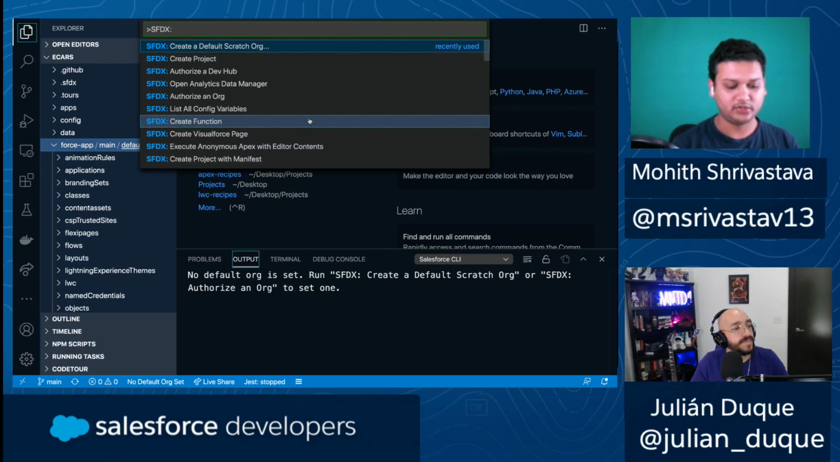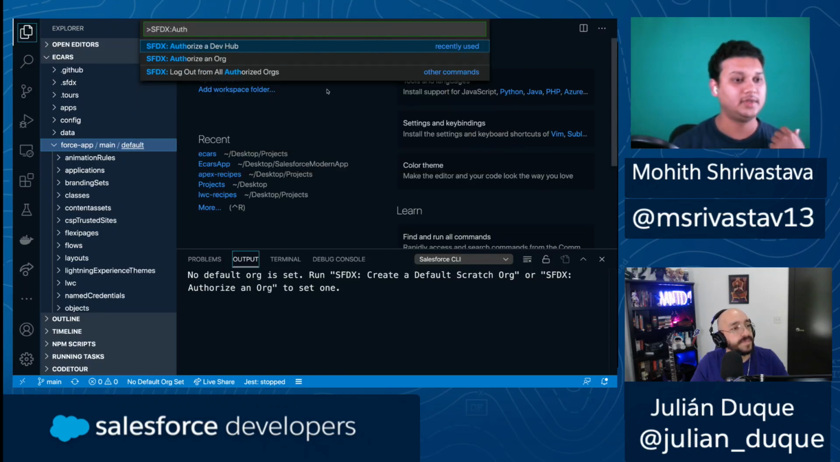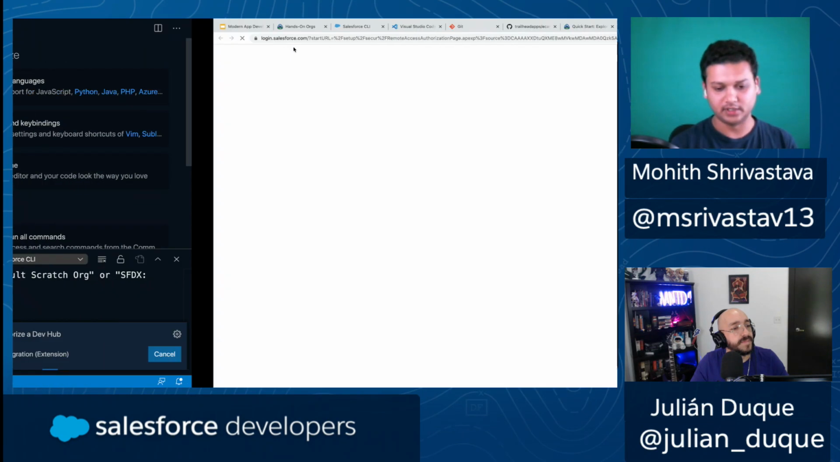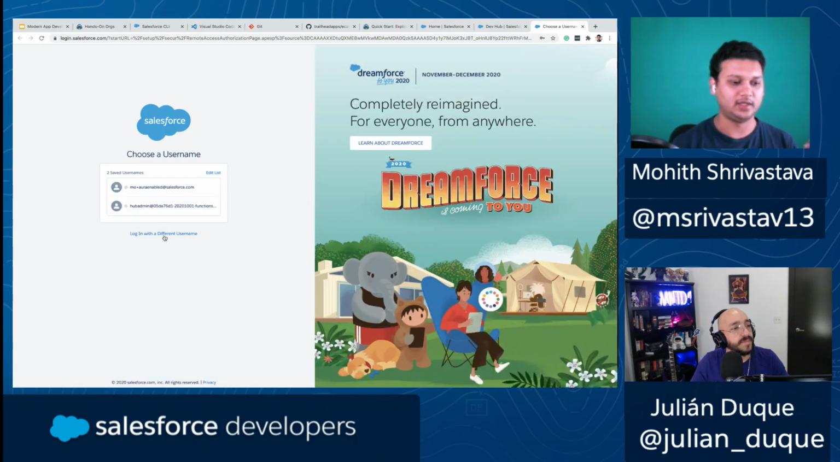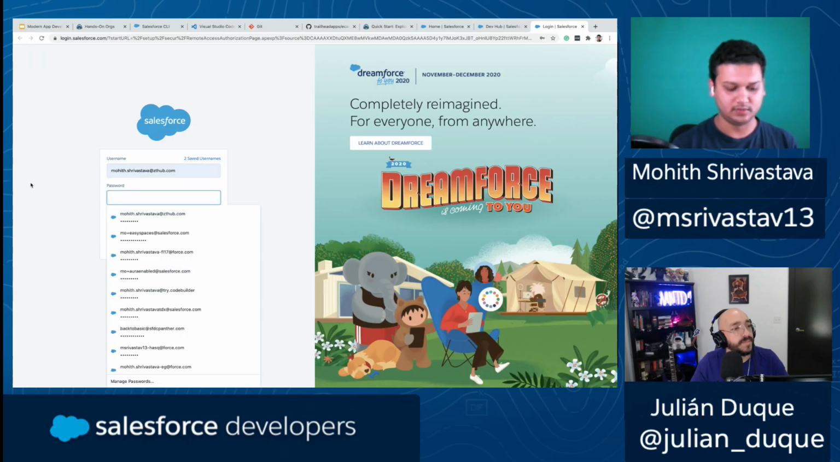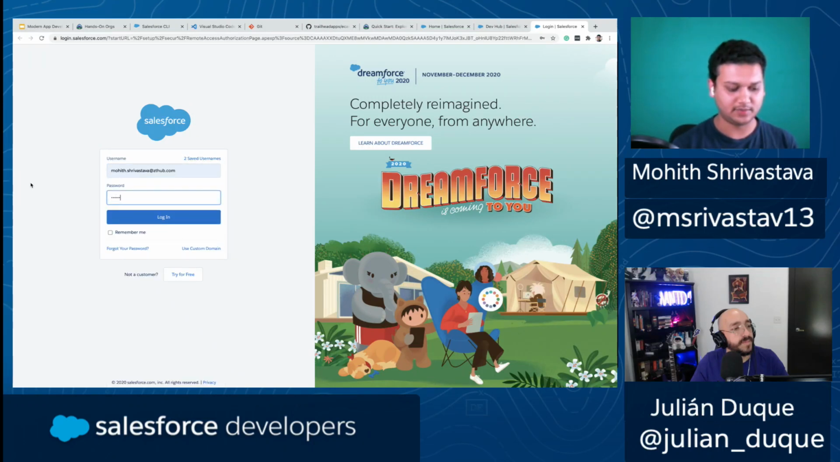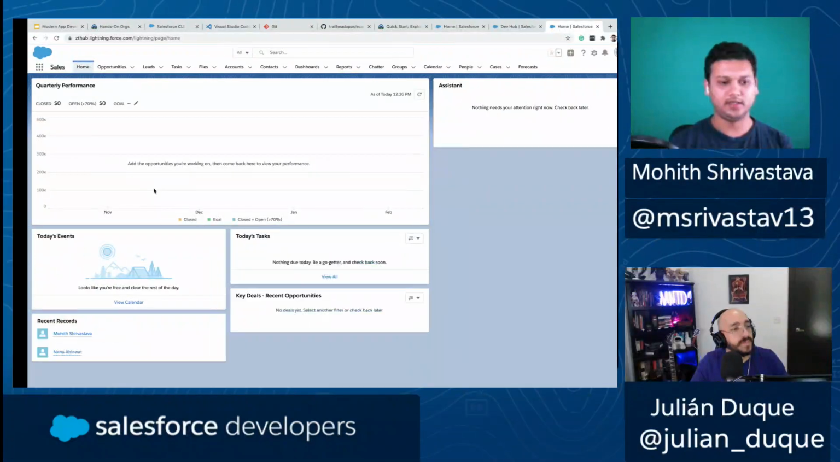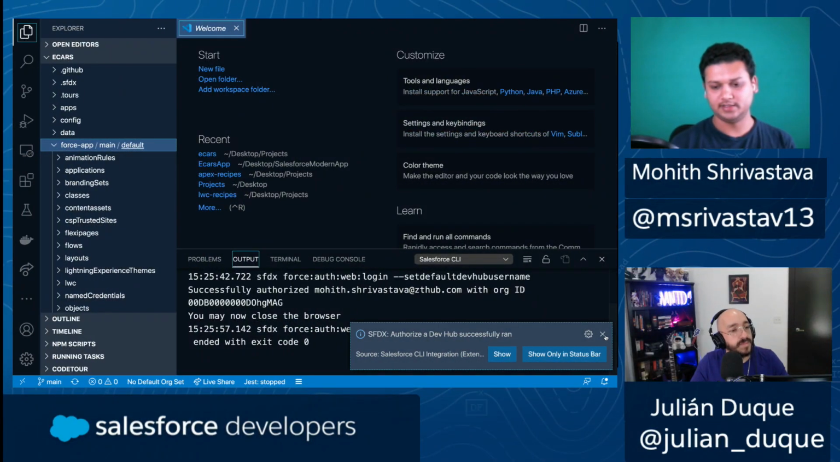But let's authenticate. So we have this command to authorize a dev hub. That's the first step, is to authorize a dev hub, so that we can create the scratch arc. So you say authorize dev hub, it will open the environment. I need to go to the authentication again. So I just select this and I just put the password. I'll key in the password here. So once I log in, I'm logged in now. As you can see, successfully logged in, right? So now I've authorized the DevHub successfully.